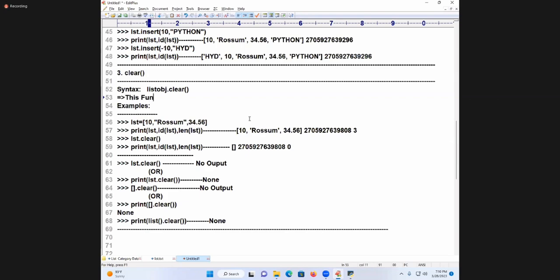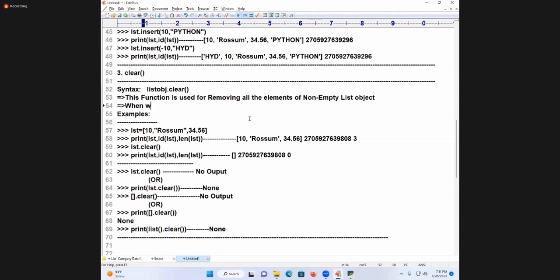So I am writing, this function is used for removing all the elements of a non-empty list object. Right? When we call the clear function on an empty list object, then we get no output. This is important, students. No output, or what? None.